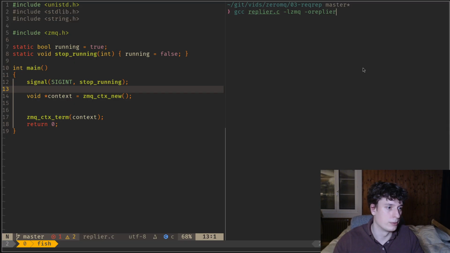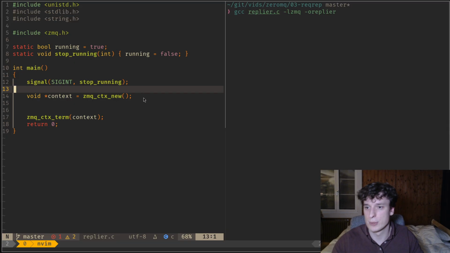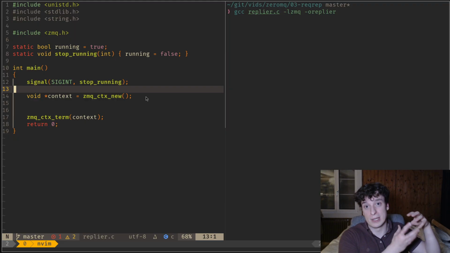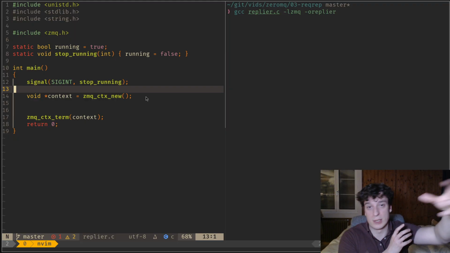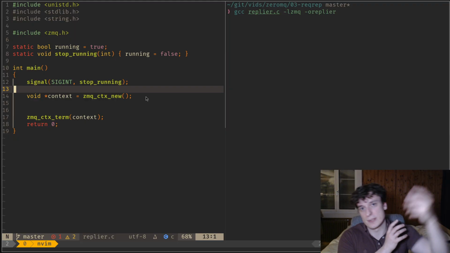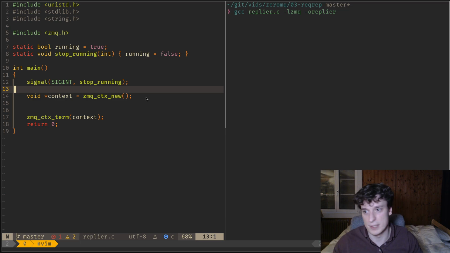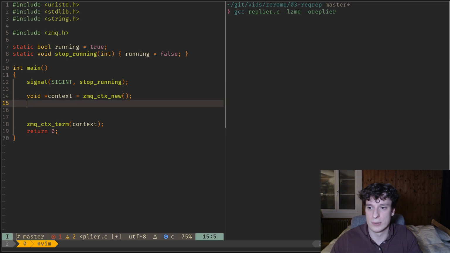One I use the most, next to publisher subscriber, is replier requester. Replier requester is kind of like your regular client-server application. You have a client, here the requester, that sends a request to the server, which in this case is the replier, and the replier sends back an answer. That's basically it. So let's quickly do something like that.